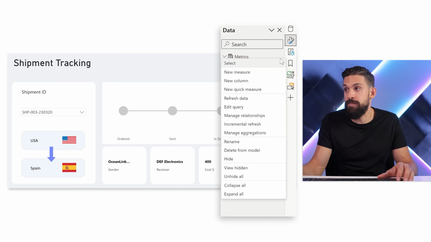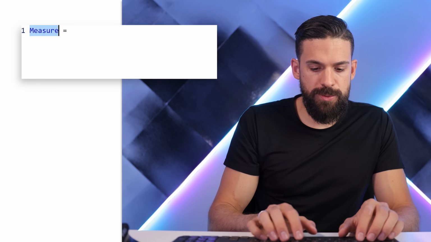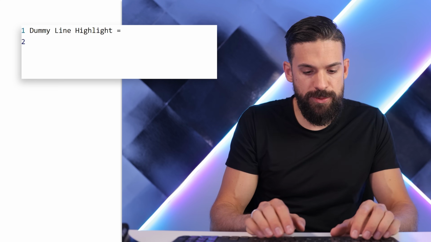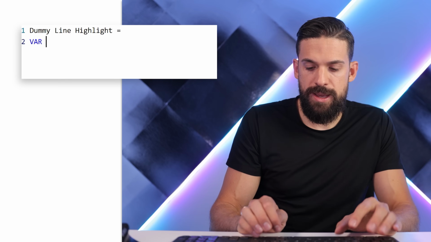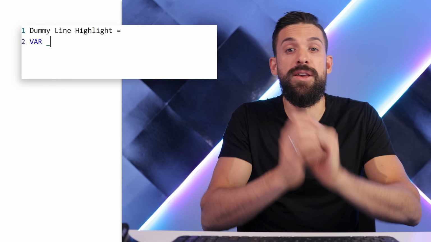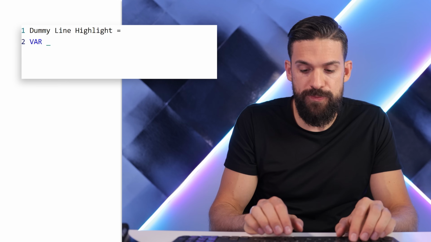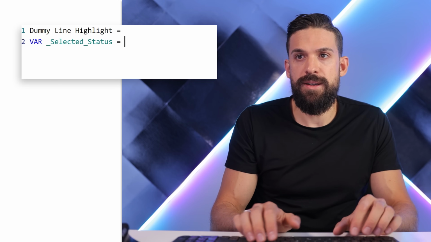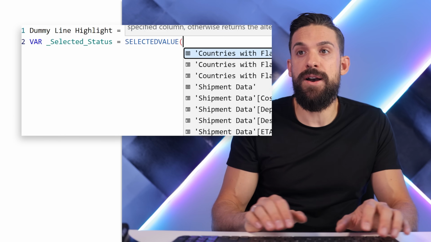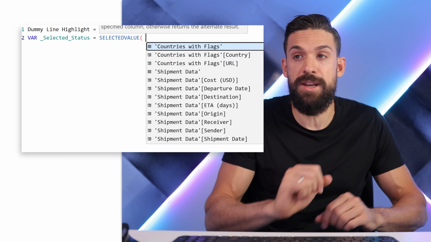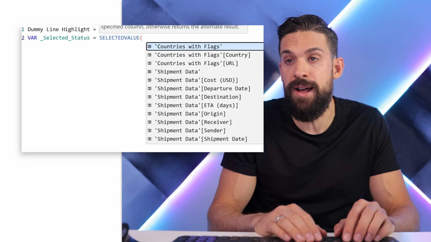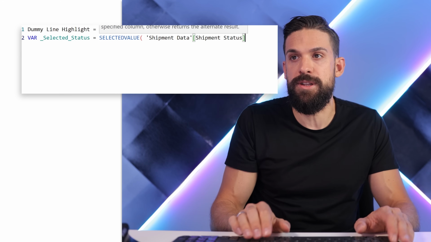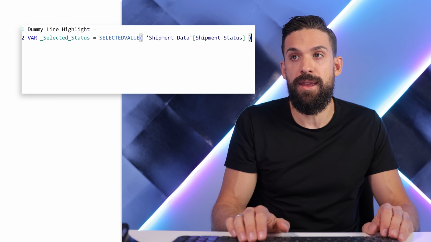So I'm going to go here to my measure table, new measure. Now let's call this one dummy line highlights. And here we can best work with some variables. Now the first one, there we want to have the status of the selected shipment. All right, so we can say selected and then status. Okay, now you can use a selected value function, which only returns a value when there's only one shipment selected. So selected value is what I want to go for. And I want to have the status, watch out, from the main table, the shipment data table status column.